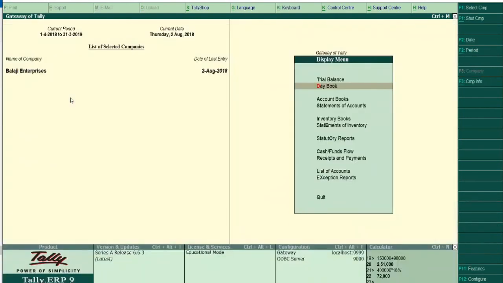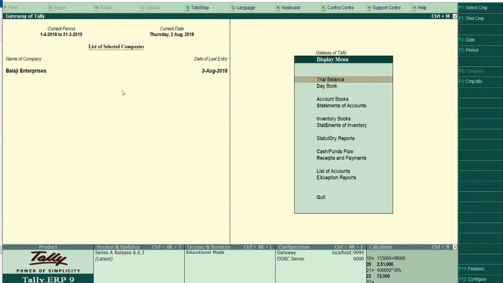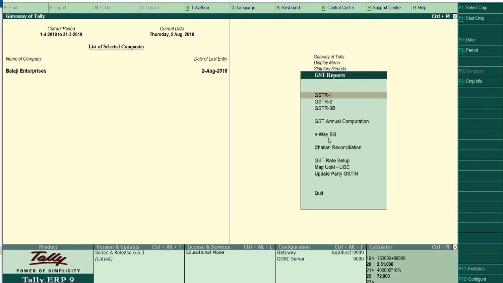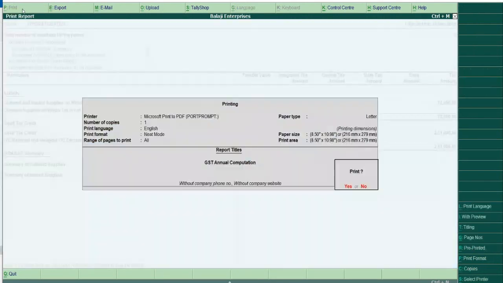Now we will see all the GST reports. For that, display statutory reports and then GST. Here you can see GST annual computation. You can see the annual computation here. If you want, you can simply print this by clicking on print option. If you have printer attached, then you will get the printout. Otherwise, the format will be saved in PDF format.